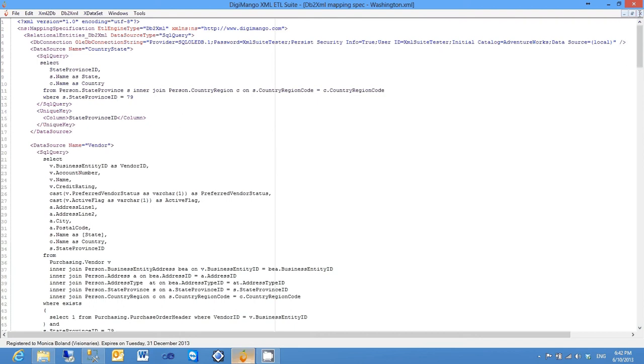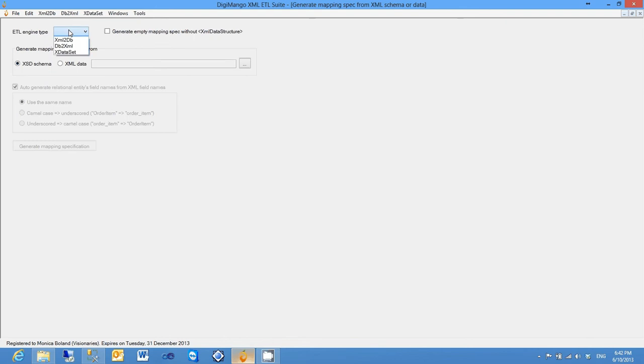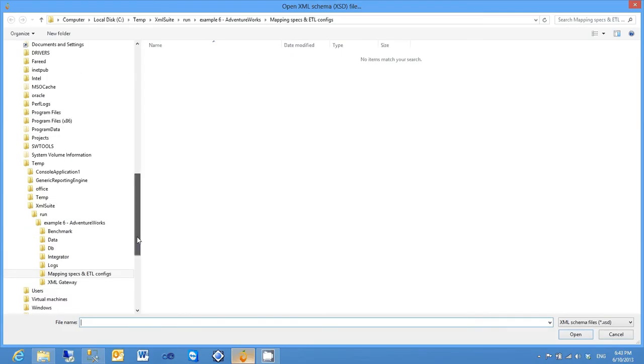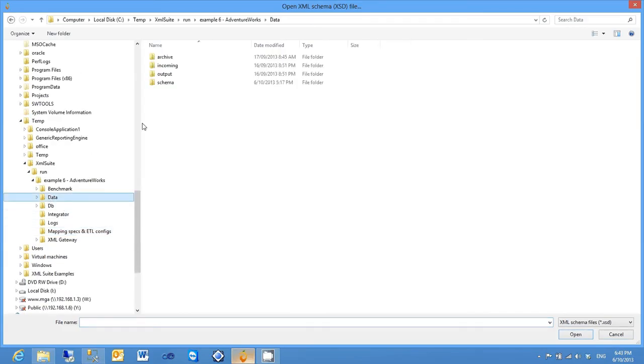So now I'll show you how to generate this mapping specification from the XML schema definition. Go to Tools, Generate Mapping Spec from XML Schema or Data. So we want to generate a Db2Xml mapping spec. We browse for the data format.